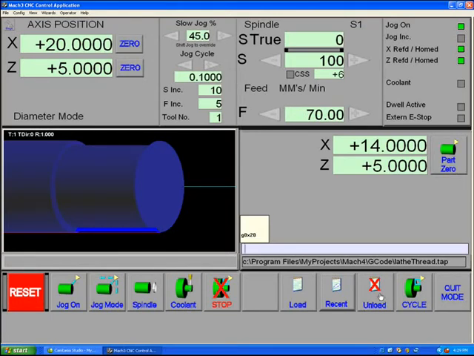We can unload a file, load recent files, or load standard files. We can turn on a spindle or coolant from this screen, or we can stop a running job. The stop is here more just in case you've flicked back to this screen while you're running a job. You want to have a stop button available without having to necessarily press the reset button.